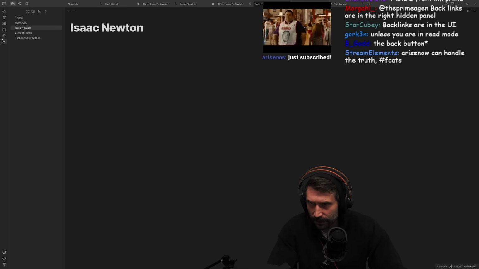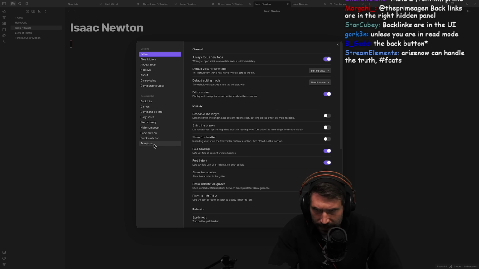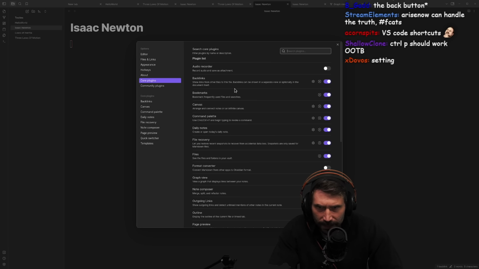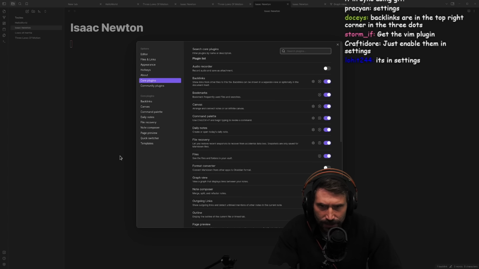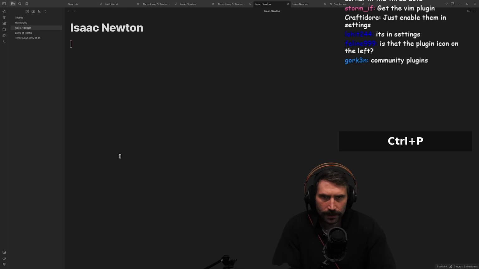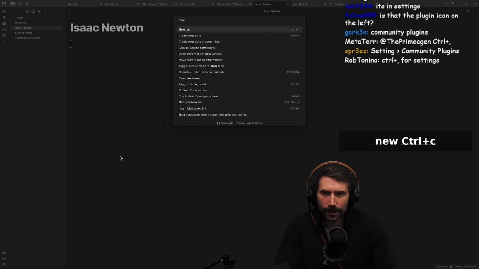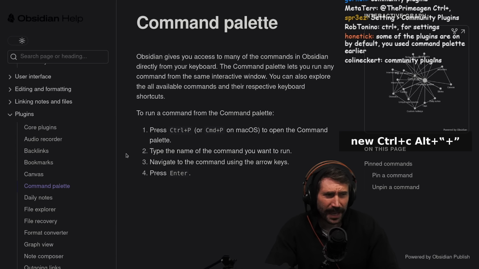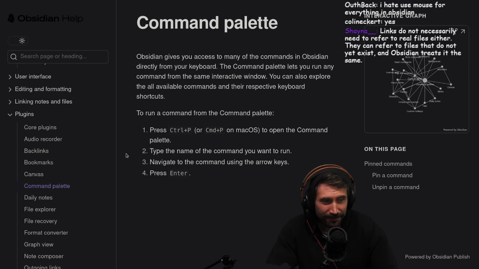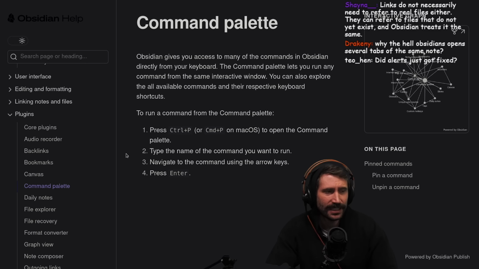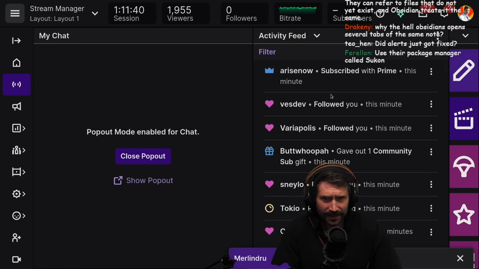Settings, help, open another vault. Is there like core plugins? Backlinks are on, bookmarks, canvas, command palette. Use command control shift. Is it control shift P? Or is it just control P? This is the command palette. Okay, so that has new... oh, okay. Isn't the command palette in VS Code command T? Isn't command P fuzzy finding and command T command palette? Or am I way off here? I think I'm right.